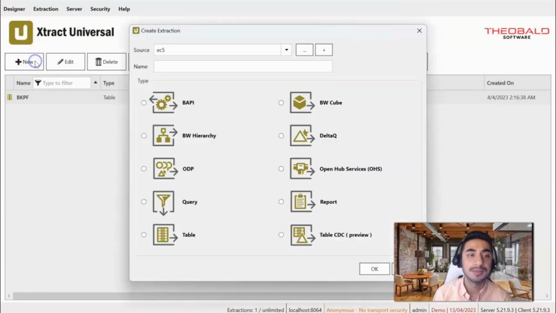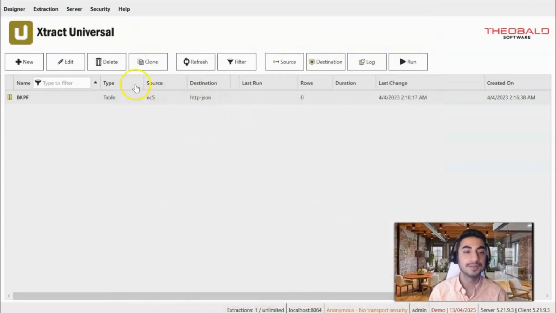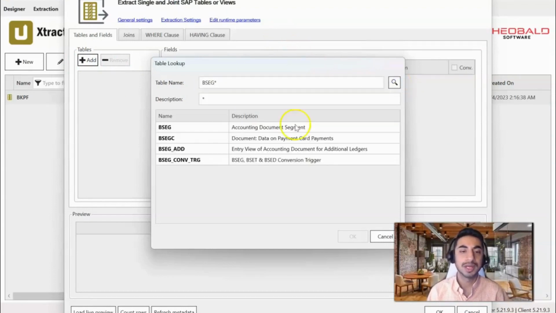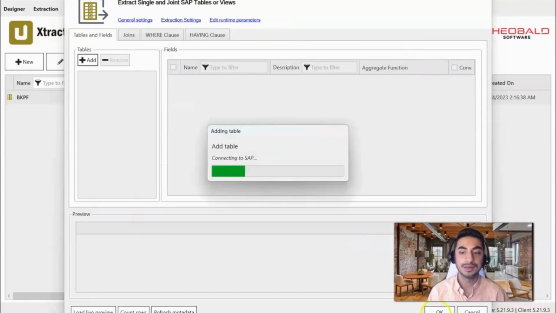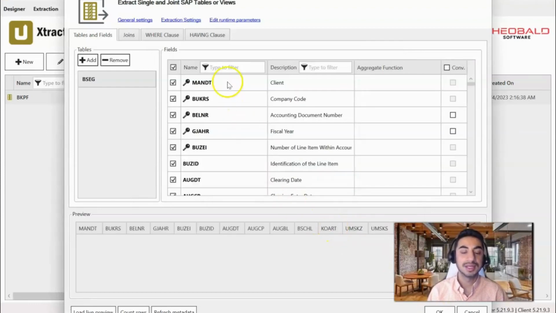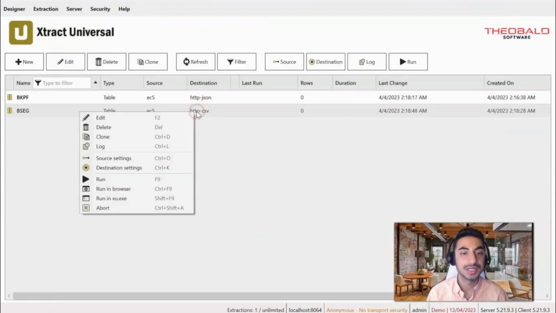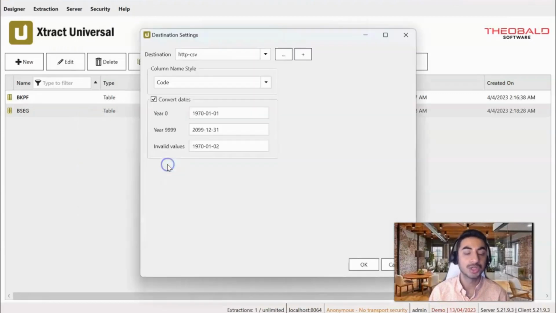Now we're going to do the same thing for BSEG. Come in, enter your name for your extraction, click OK. Now we're going to select our tables, which is in this case BSEG, and let's hit that search button. I'm going to select right here, and we can see all the information is readily available. And click OK. Again, the destination is CSV. We need to make sure that the destination is HTTP JSON.